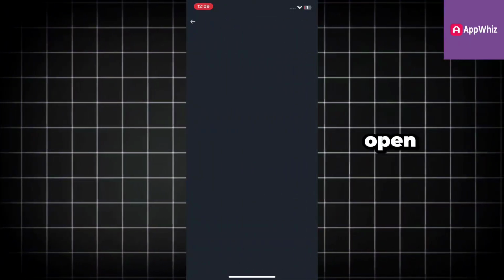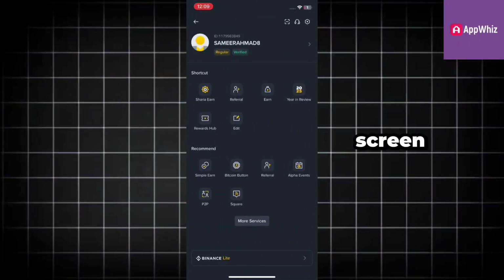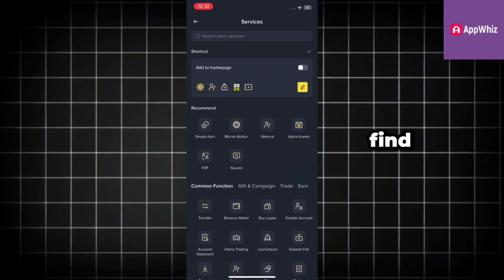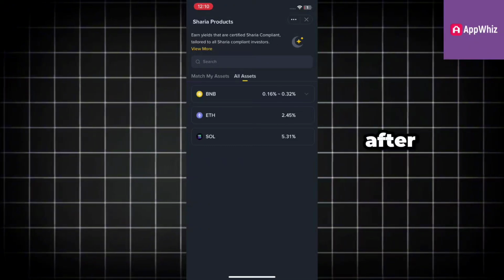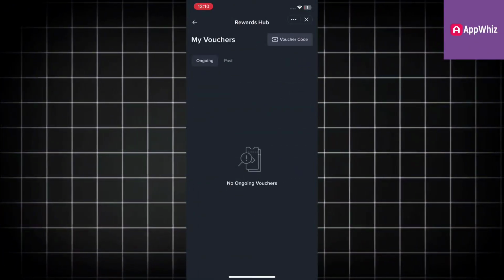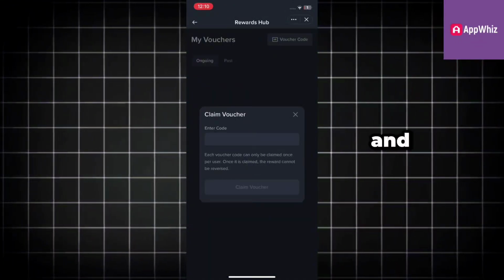Once it's updated, open the Binance app and tap on the three white lines in the top left corner of the screen. Now tap on Search and type Reward Hub, or you can simply find and open it from the menu. After that, tap on My Vouchers to see and redeem your available vouchers. If you have a voucher code, just tap on Voucher Code, enter the code, and redeem it.